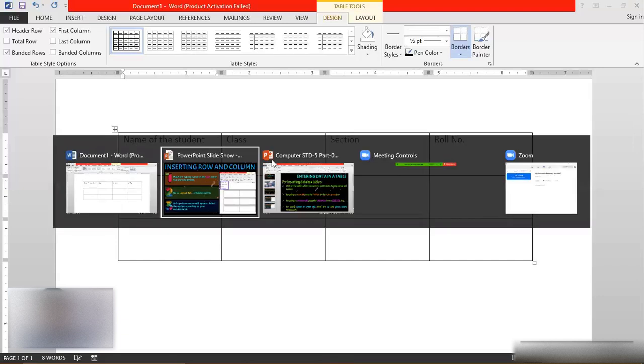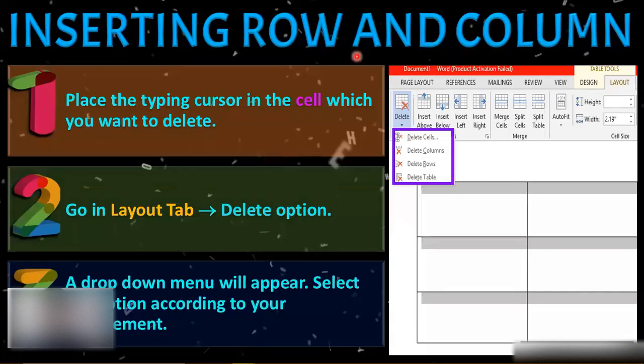So let's move on to our next topic. And the next topic is inserting row and column in a table. So how we can insert a row and column inside a table.